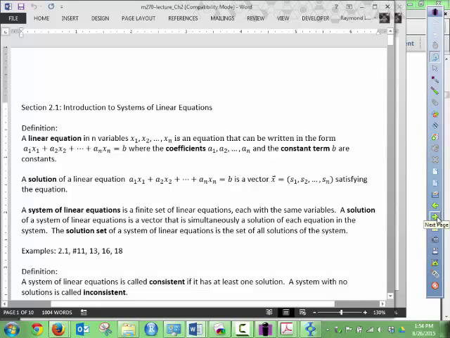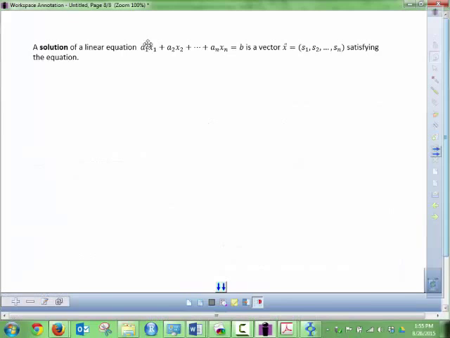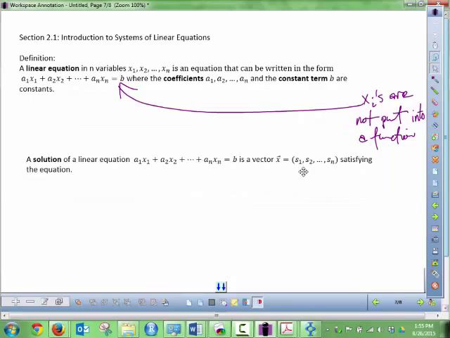So the next definition is a solution to a linear equation. The solution to a linear equation is a vector that would satisfy this equation.